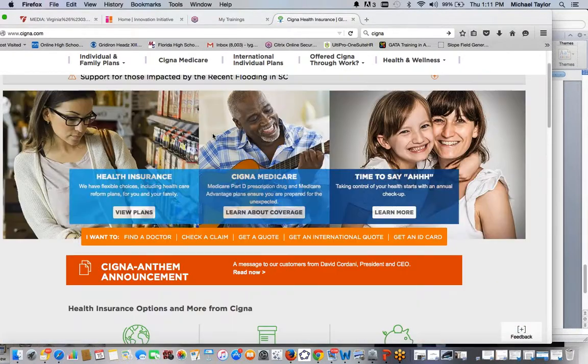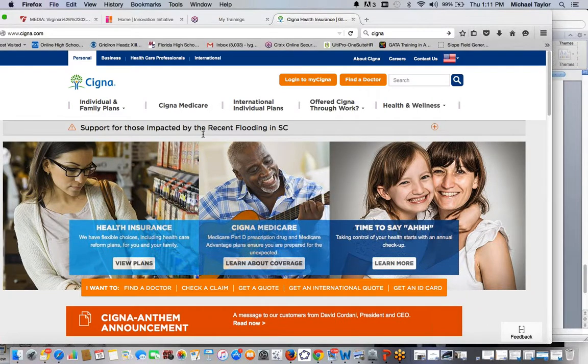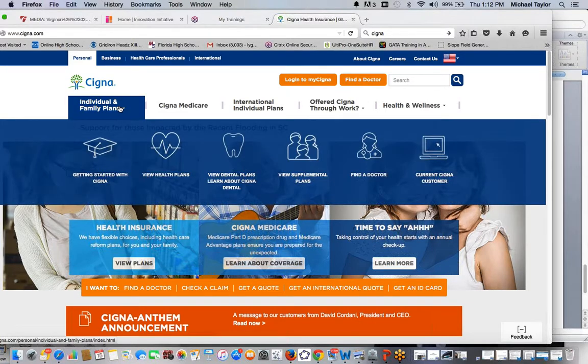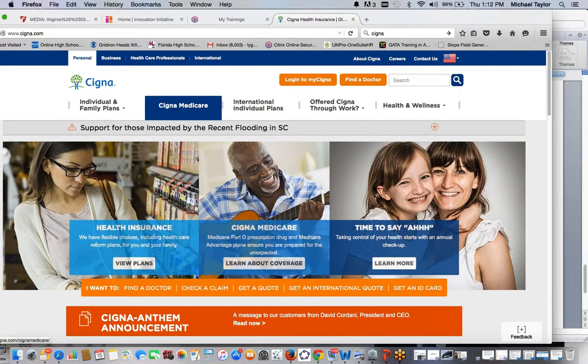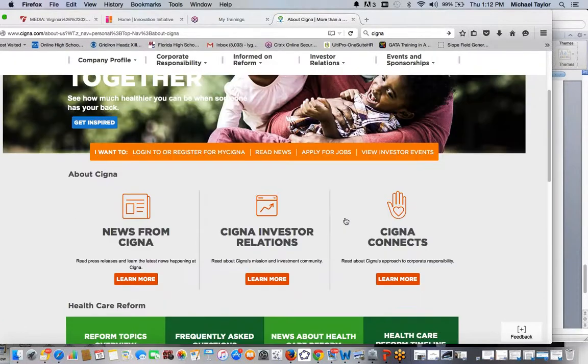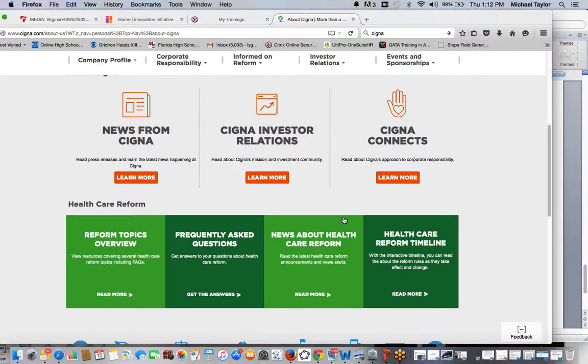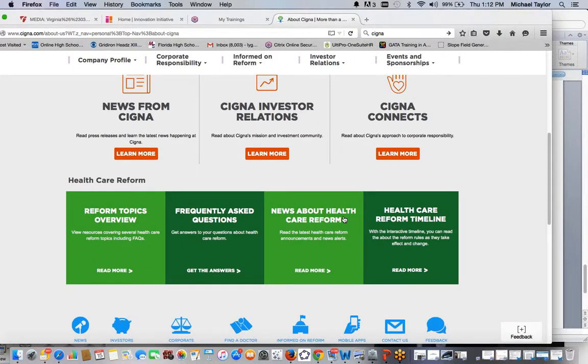Now, as you can see, as I go into the website, this is the primary front page, talking all about Cigna. Not knowing exactly where things are going to be laid out on the website, I just start to peruse Cigna. Let's go to About Cigna. There's a lot of good information you can find about Cigna, and you could start with news from Cigna. Let's take a look at that.